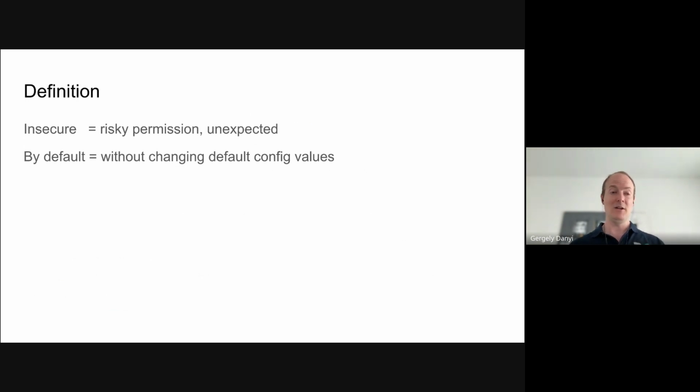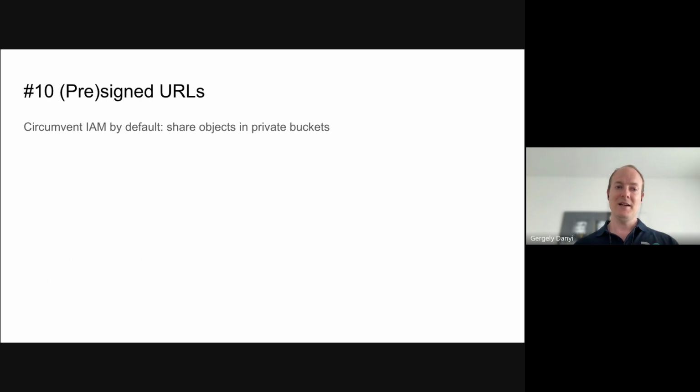And with that, let's start with number 10, pre-signed or signed URLs. Why this made it onto this list? Because signed URLs allow circumvention of IAM by default. In AWS, they are called pre-signed URLs. In GCP, they are called signed URLs, but they are the same functionality.